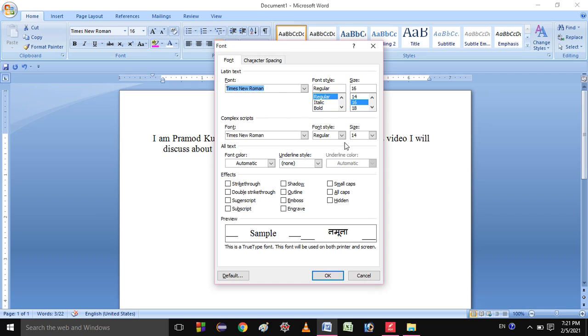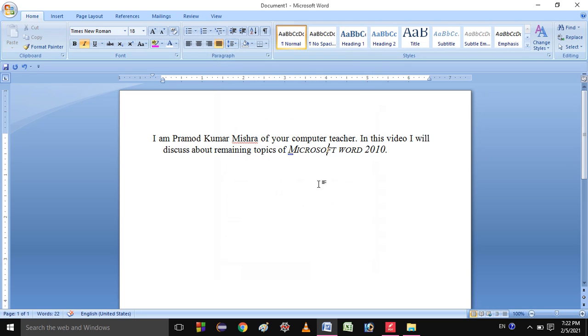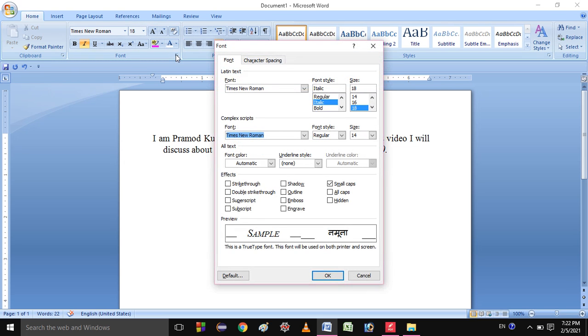So suppose I want to change this to italic, and I want to change the size to 18. And one more thing I want to do is small caps. You can see here the preview is showing that our text will be italic, that is, each letter is inclined by some angle, with size 18. Okay, so if I click OK, you can see Microsoft Word 2010 is written in italic, and whatever things I have done are applied over here.